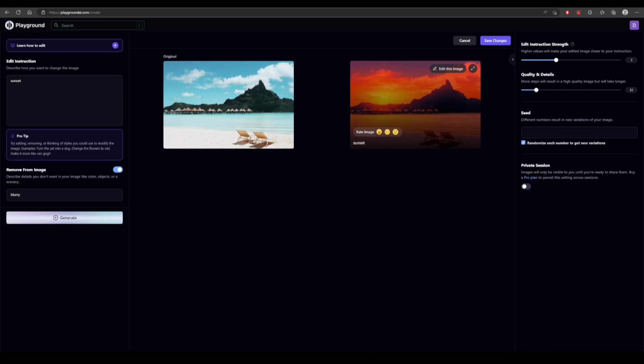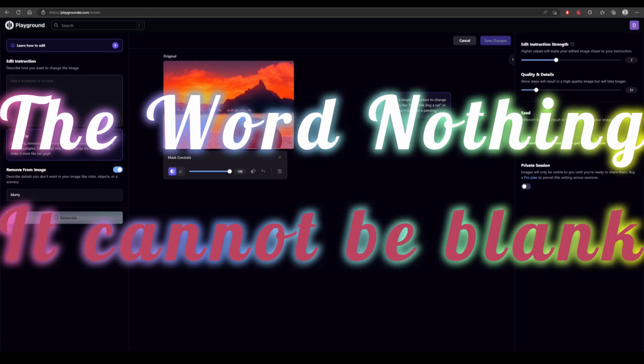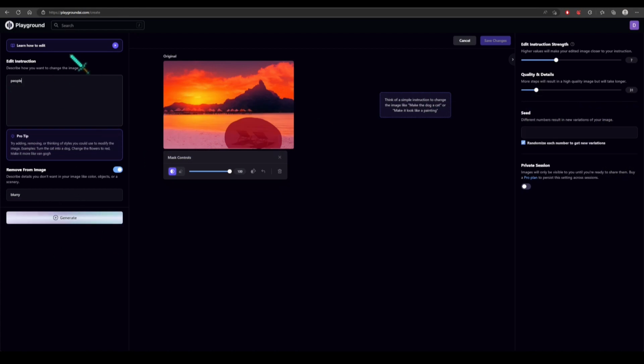Another really cool feature is you can edit the image. When you hover over the image, you get the option to edit the image, and then you can add a mask. So click on add a mask and then color around the object that you want to take out. You can either put nothing, or put something like people. So I typed in people, and then you'll notice at the bottom there's a negative prompt. You can put what you want to remove, and at the top right there's edit instruction, strength, and quality and details. So no explanation needed there. And a seed, I already told you what a seed is. It's basically an ID of what you're creating, so you can create it again.